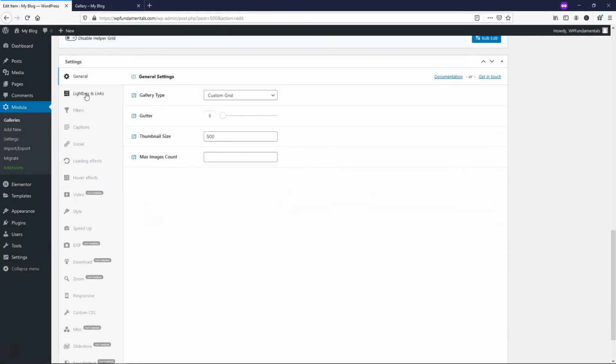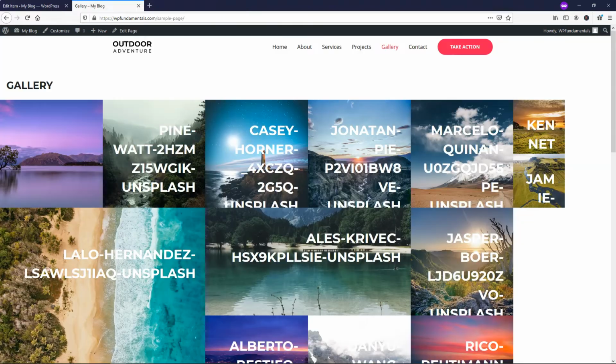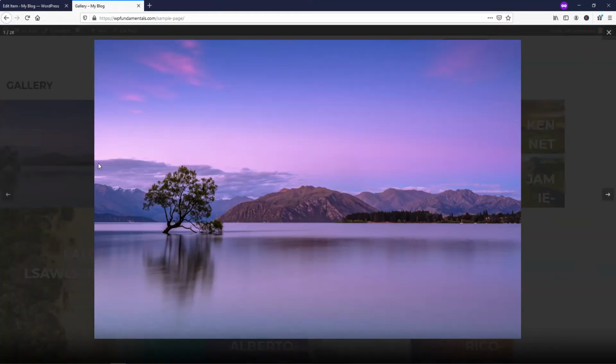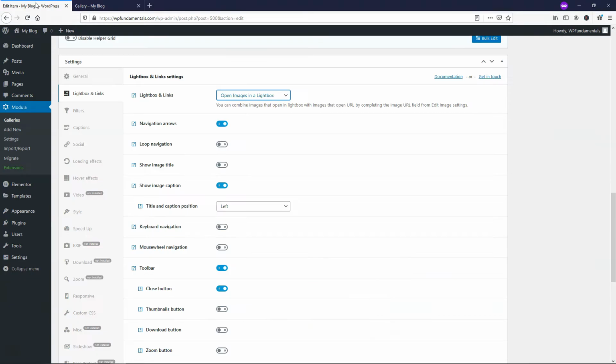If we were to go down to Lightbox and Links, here we have the option to open images in the Lightbox, or you can choose to direct link to an image or attach page, or no link at all. I like open images in the Lightbox. What that means is, let's say we were to click on this first one here, you see it opens in this big lightbox right here, and they can view the image in the larger size like that. It's a pretty nice feature. It's kind of standard within galleries, I would say, so I'm going to leave that as is.